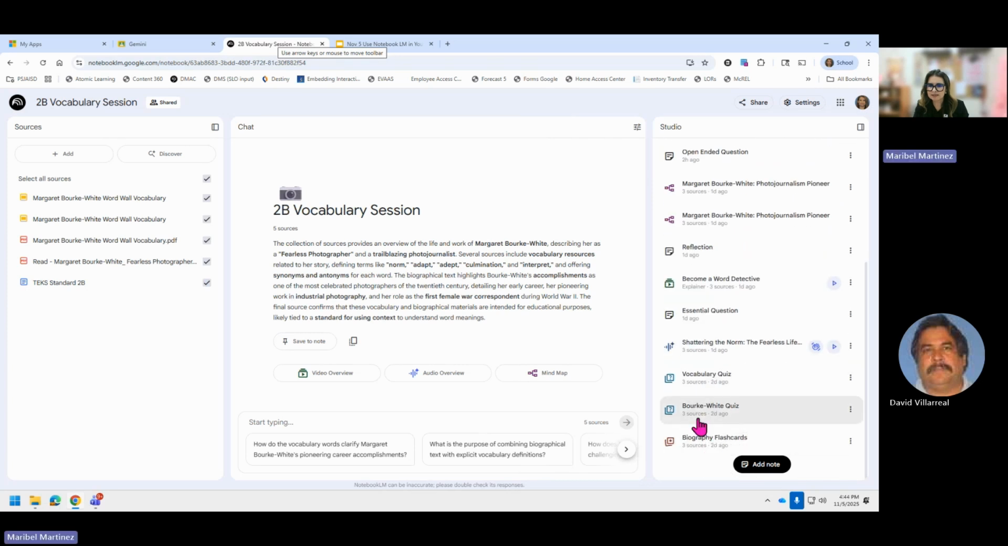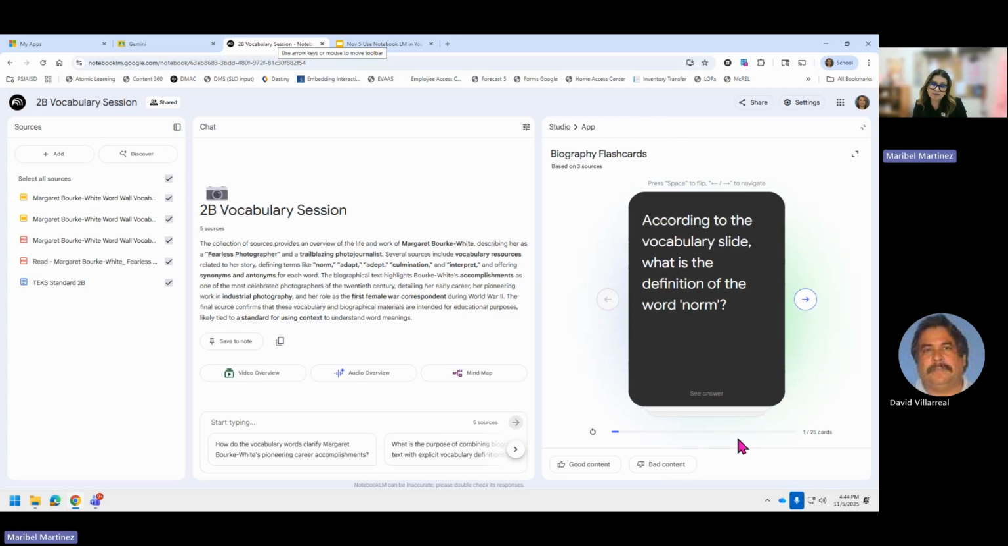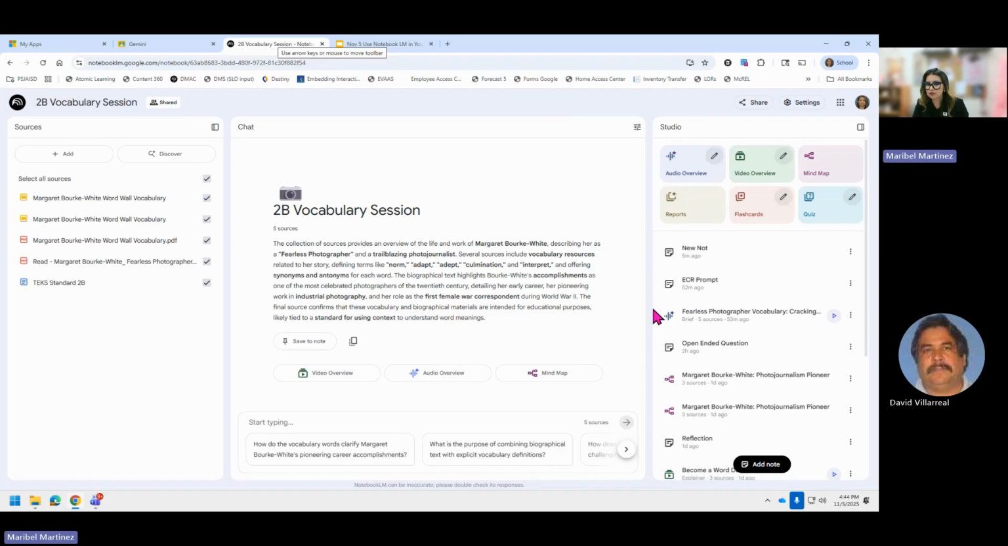So all of these things are here. There's even some flashcards that you can create. It can be for the vocabulary words, or it can be for other information they have in the passage. All right, so let's get to working or exploring on how to create that NotebookLM through Google Classroom.